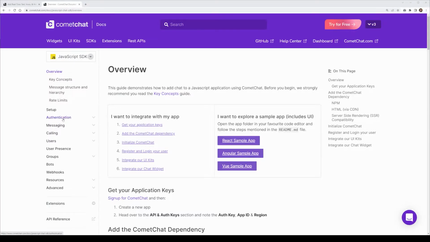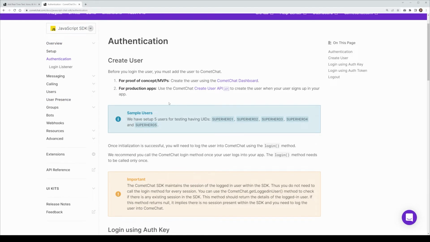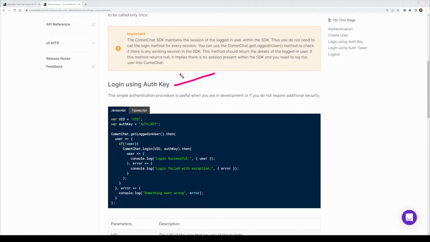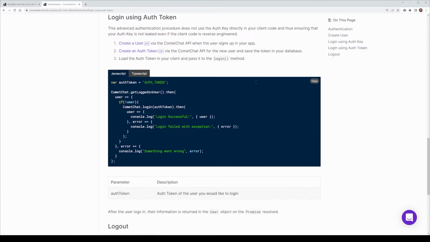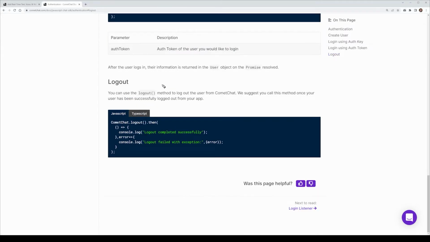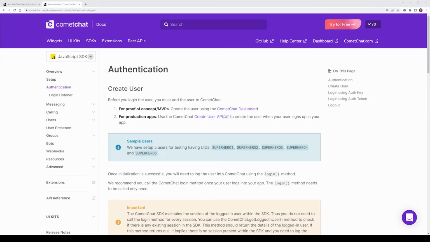This time we're moving on to authentication. For the authentication section, we're going to do a couple of tasks. The first will be to create a user. After we've completed that, we're going to do a login with an auth key, and then we're also going to do a login with a token. We'll finally finish up on creating a logout. Authentication inside of CometChat is essentially allowing users to connect to it and identifying who they are. There are a number of sample users that you can normally use if you're building a new app, such as Superhero 1, 2, 3, 4, and 5.